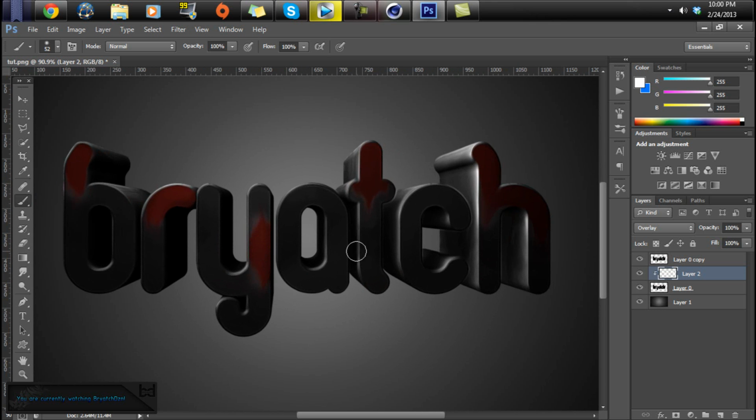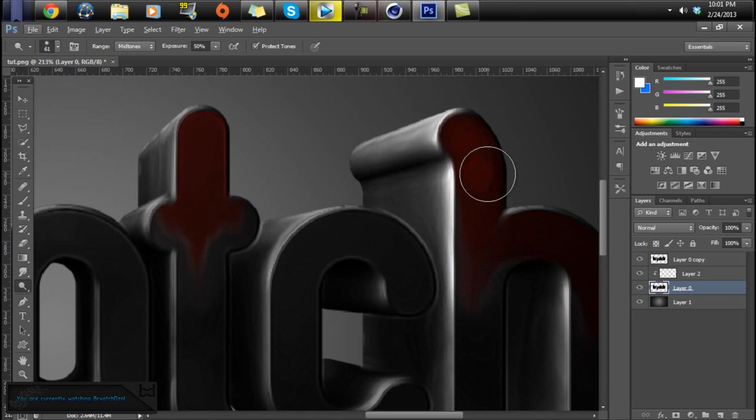And then if you still don't think that's bright enough, then you can go ahead and take the dodge tool and go over it on the original layer, and you can go over it even more. If you click a lot, then you'll get more of an effect, but sometimes it'll look blotchy like that. But you're going to want to just kind of rub it while you're clicking.